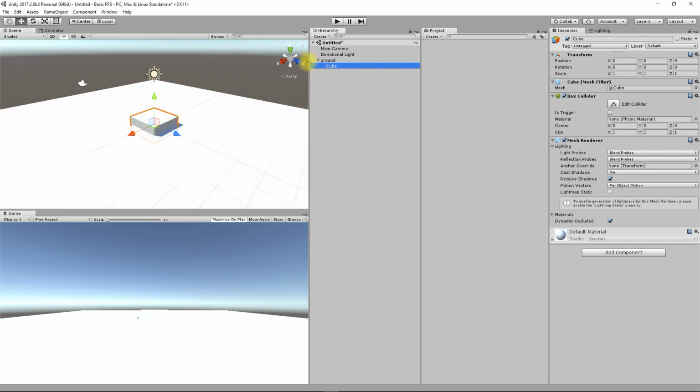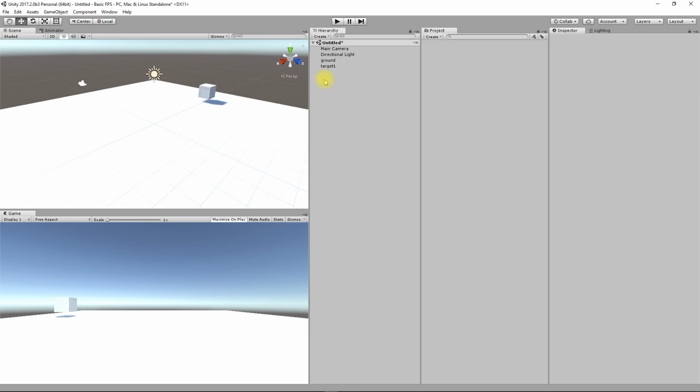Now, because the ground was selected, it's inside it, so we don't want that, so I'm going to drag it out. I'm going to rename this target 1. And I'm going to move it over here and move it up a little bit. Now, it's inherited the same scale as the ground because it was in the ground, so I'm just going to reset this to a scale of 1 and 1. So that's fine. So we have a target and we have a ground.